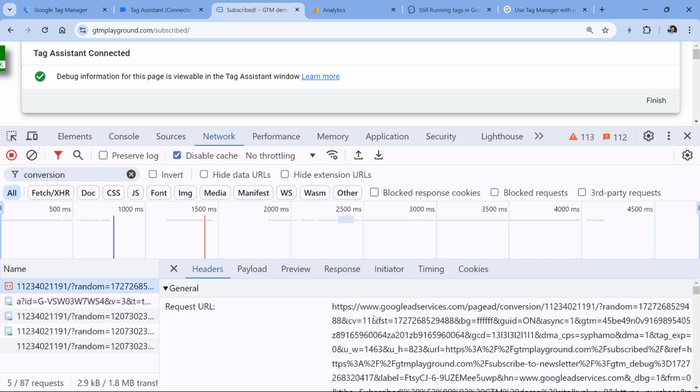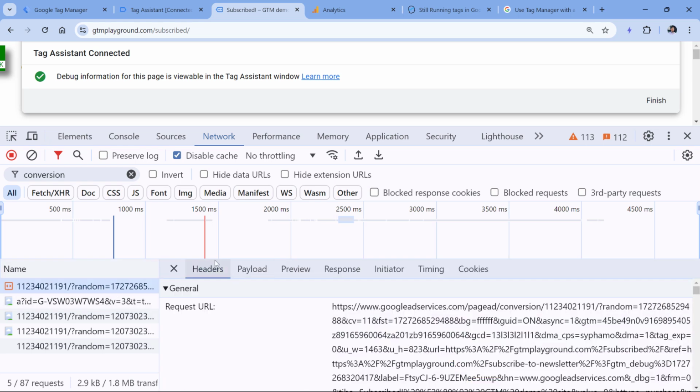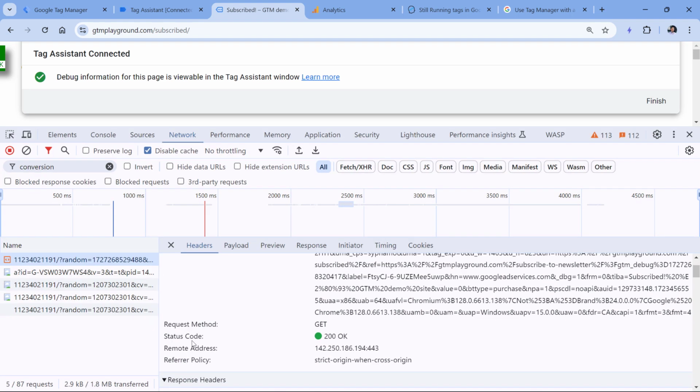So here, for example, we have Google Ads Services. It is sending a conversion. This is the conversion ID. The conversion label should also be somewhere there. And if you click on that request, you check its status, or you can click on it and then in the headers somewhere, well, let me zoom out a bit, you should check the status code. 200 means okay. And if you see 200, it means that the request was sent.